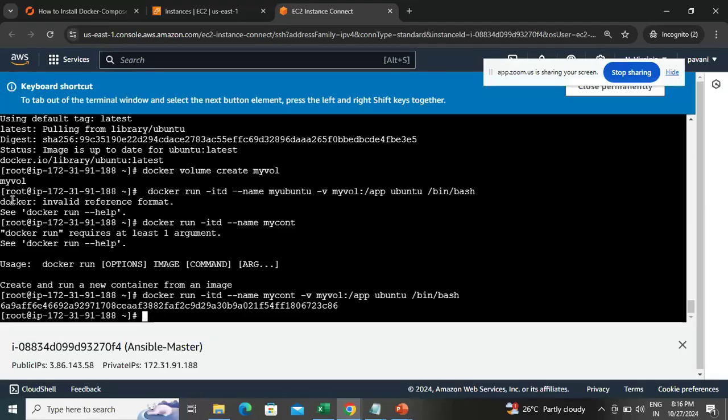But we are not giving that slash var lib docker path here, no need to give it, right? Okay, automatically it will map. No need to give anything. But it is mandatory to give the slash app. It is mandatory, we need to give it.